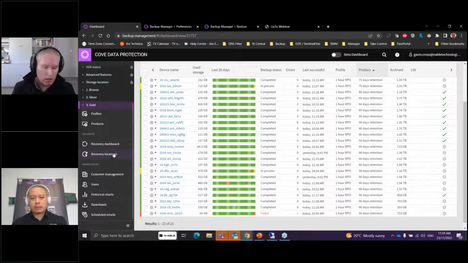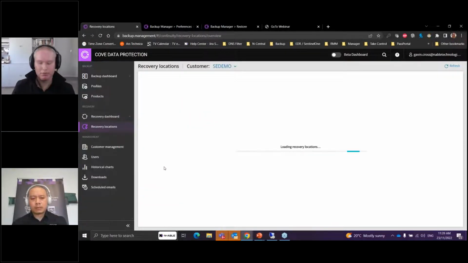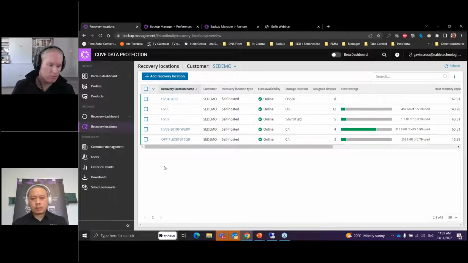Let's have a look at the recovery locations first. In here, I've got a whole bunch of Hyper-Vs. We're looking to roll this out to VMware eventually. And if you have a VMware infrastructure, we also have another tool that will handle that for you. So you're getting the same sort of functionality.